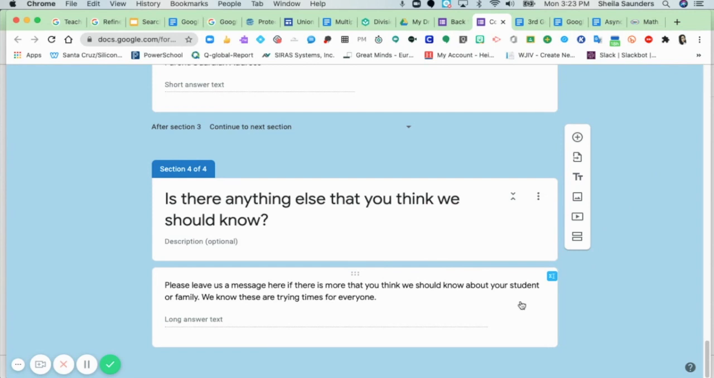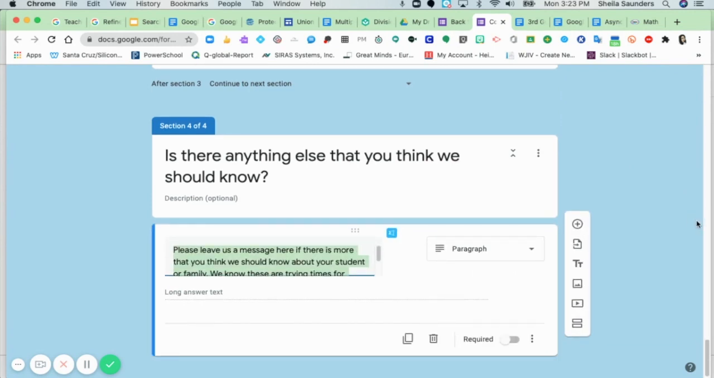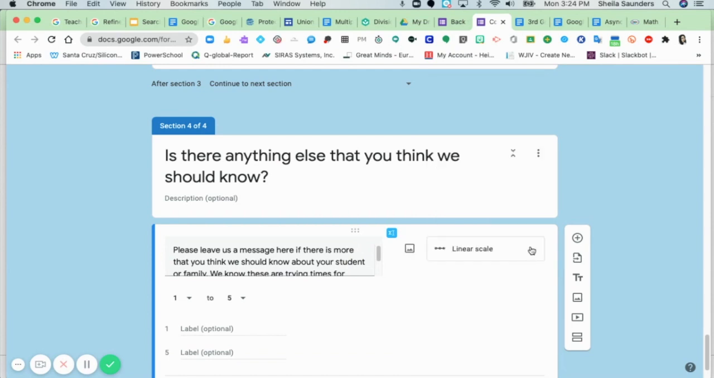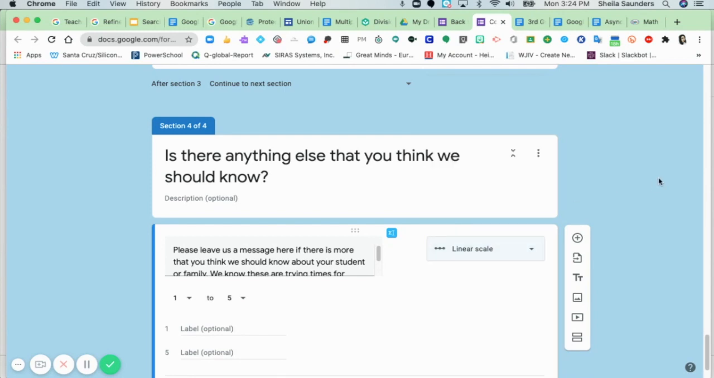So this, you can change again if you'd like to. To do that, I can click on it. And let's take a look at what kind of options it gives us. So right now I have this formatted to accept a paragraph. I can change that to be short answer. I could recreate this with multiple choice, checkboxes, drop downs. So play with these if you have something else you'd like to add or you want to change this.